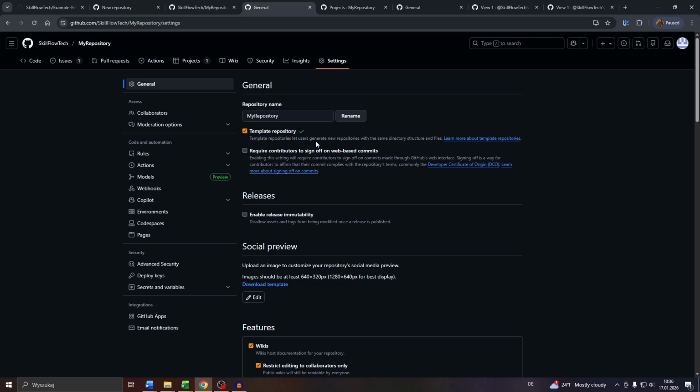So that, for example, as previously mentioned, users who collaborate or co-work with you here on GitHub may use that template to create new repositories using the same directory structure, for example. So that's it.